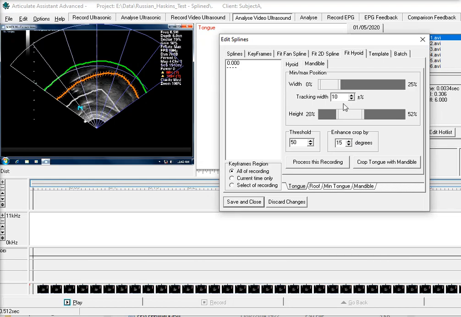Okay, the tracking width here is just given the previous position of the mandible spline, how much in either direction can it find the new spline position. 10% is a reasonable value in this case. Okay, so we'll move on to batch processing.